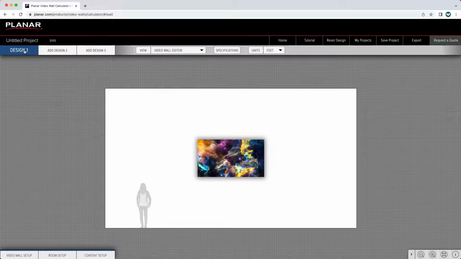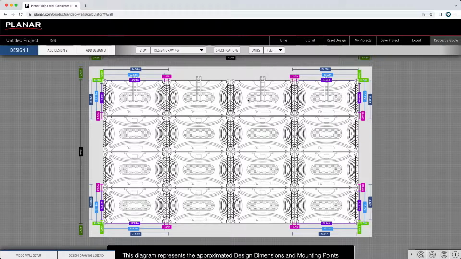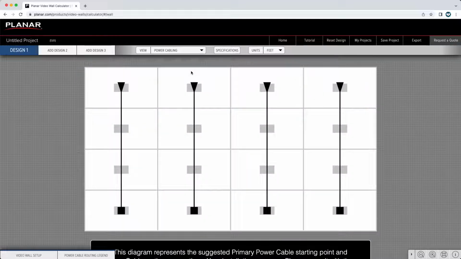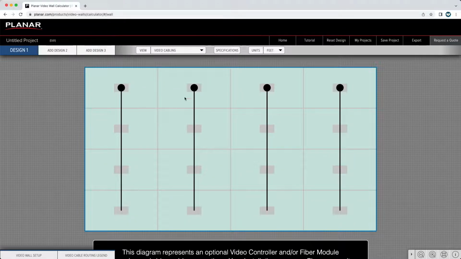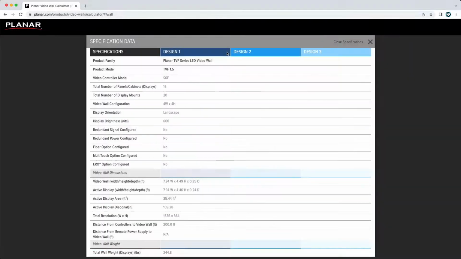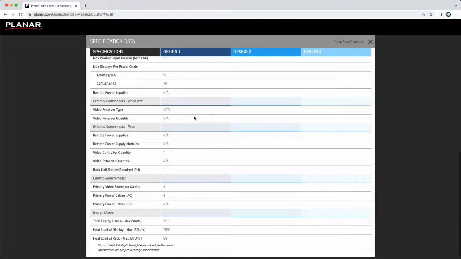On the left are design configurations, where you can add up to 3 designs per project. View options are here. Currently, we are in the video wall editor. This is where you'll design your video walls. Next is design drawing, which displays the mounting bracket structure, mounting points, and dimensions for the video wall. Following that is power cabling, which illustrates the recommended power cable routing for the video wall. And finally, video cabling shows the recommended video cable routing for the video wall. From there are specifications, where you'll find detailed data on the video walls that you've configured.